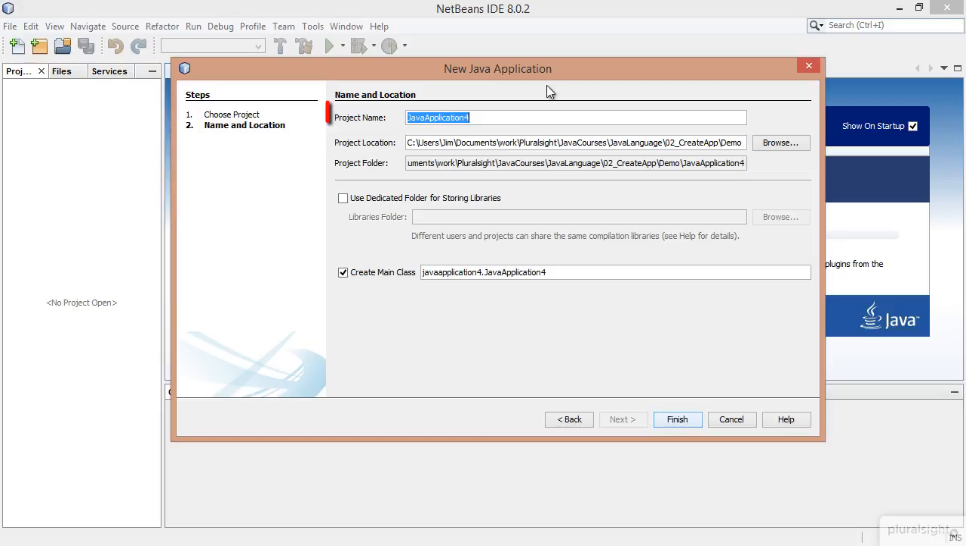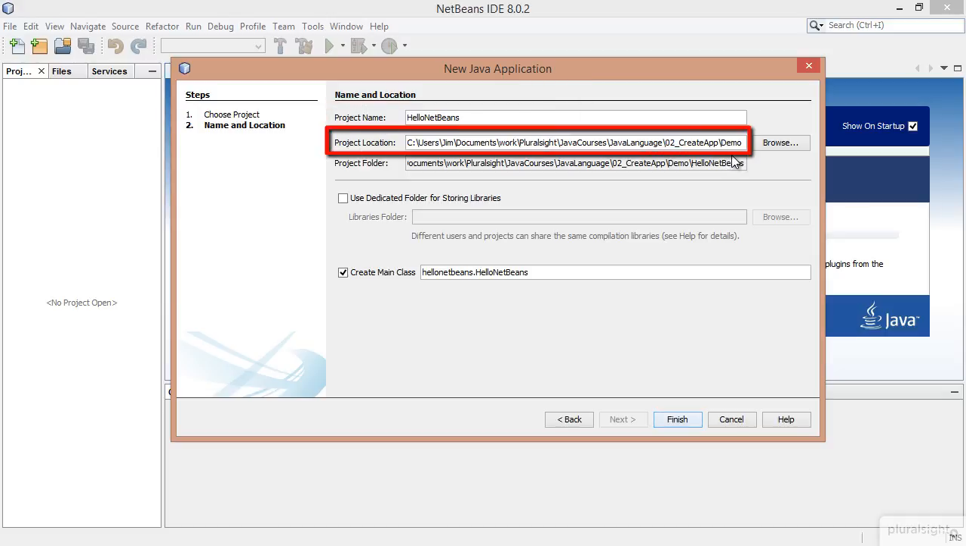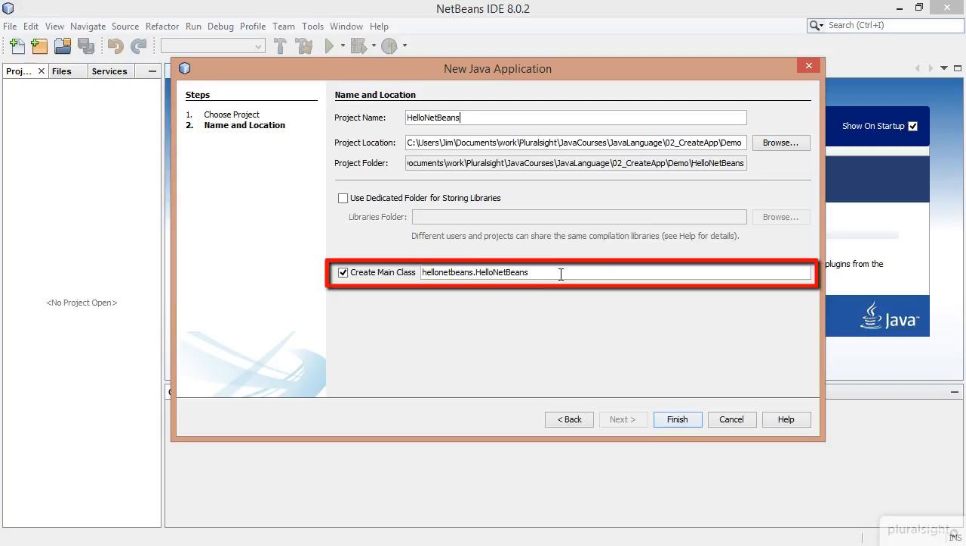So now it comes in here, and it first wants the project name. We'll just call this our Hello NetBeans project. And just like IntelliJ, the project name is really an IDE concept, right? So what we want to do now is identify where we want it to go. I'm just going to put it in the same demo folder I've been using for the other demos. Now down here, the create a main class, right?